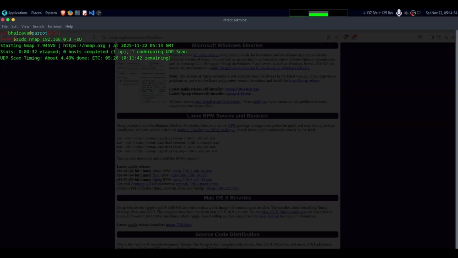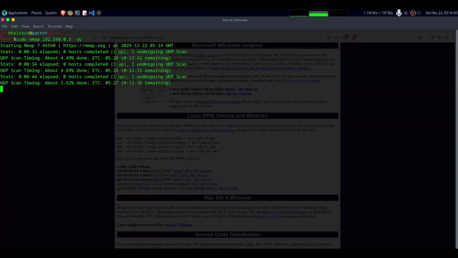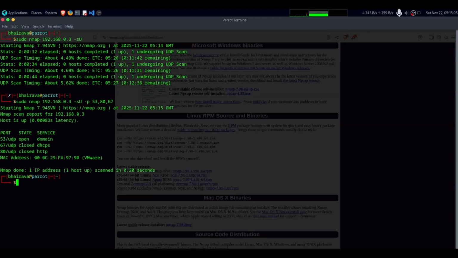You can press enter to know the status of it. Okay, it's taking a lot of time. I think I'll run it on specific ports for now, or else the scan would just go on for eternity. So the hyphen p flag is used to give specific ports. Just give some ports.